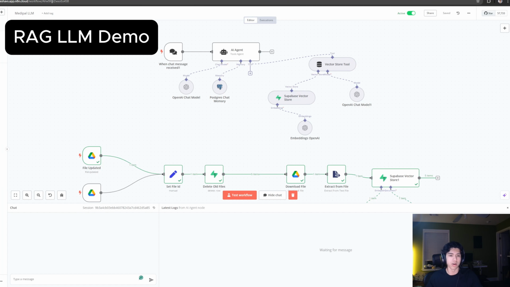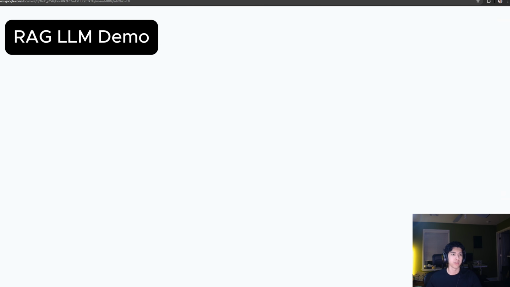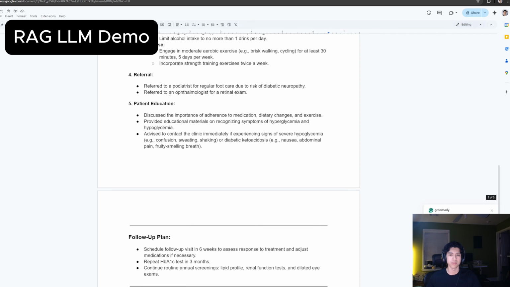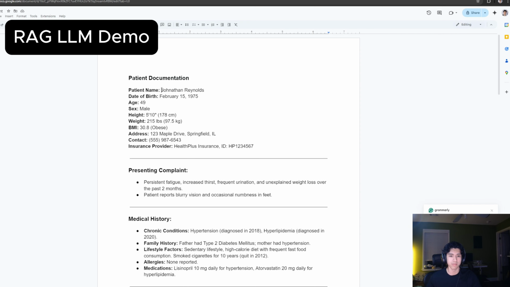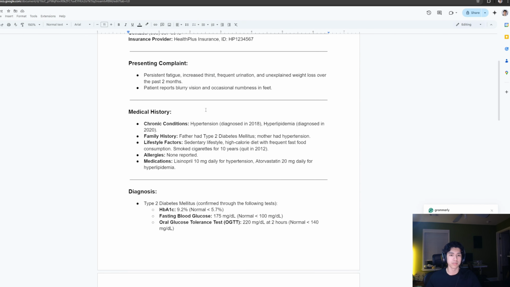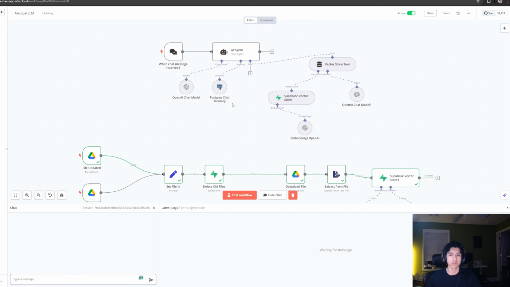Hey guys, this is a demo of the RAG LLM workflow. So we have a sample patient document here where there is a bunch of information on this patient named Jonathan Reynolds, and we are able to access this information through this LLM and through RAG, or retrieval augmented generation. And so all we would have to do to start is prompt the chat.